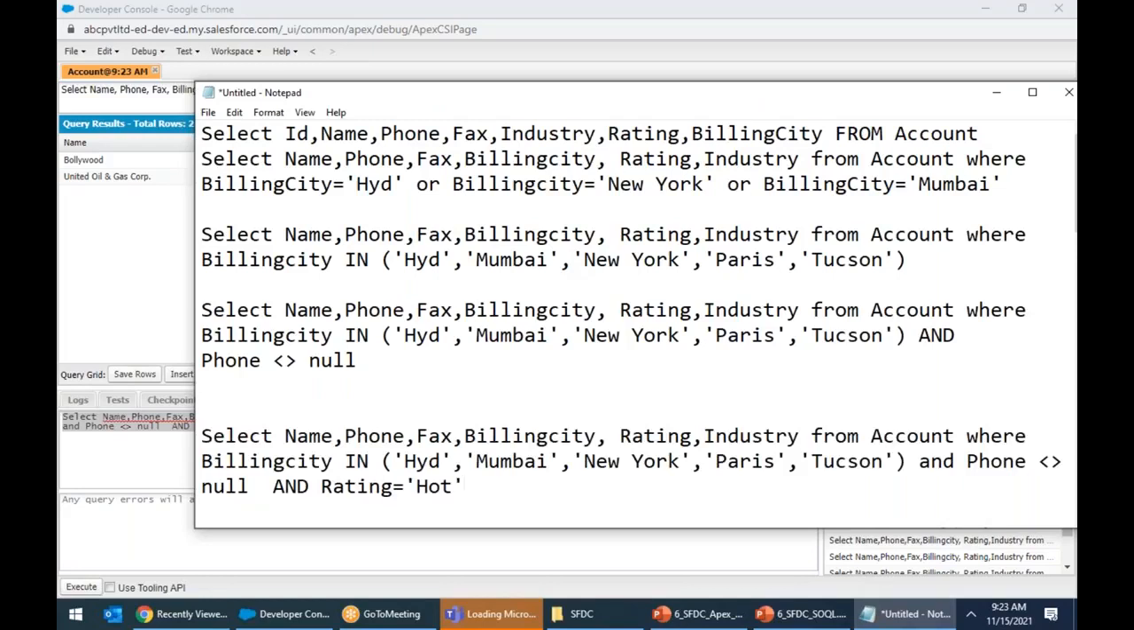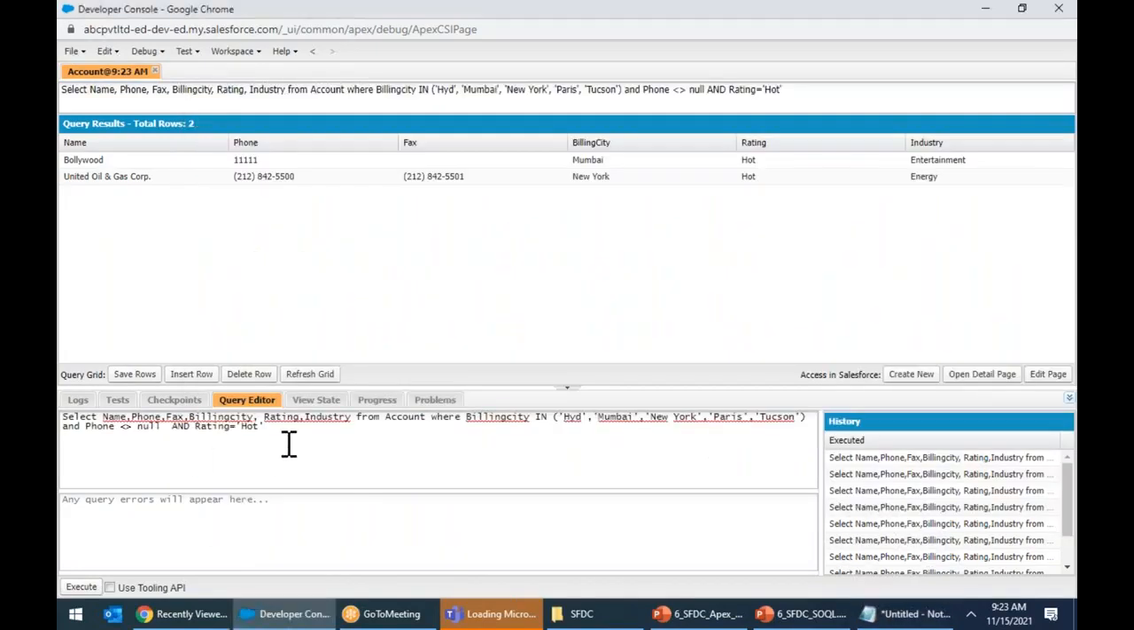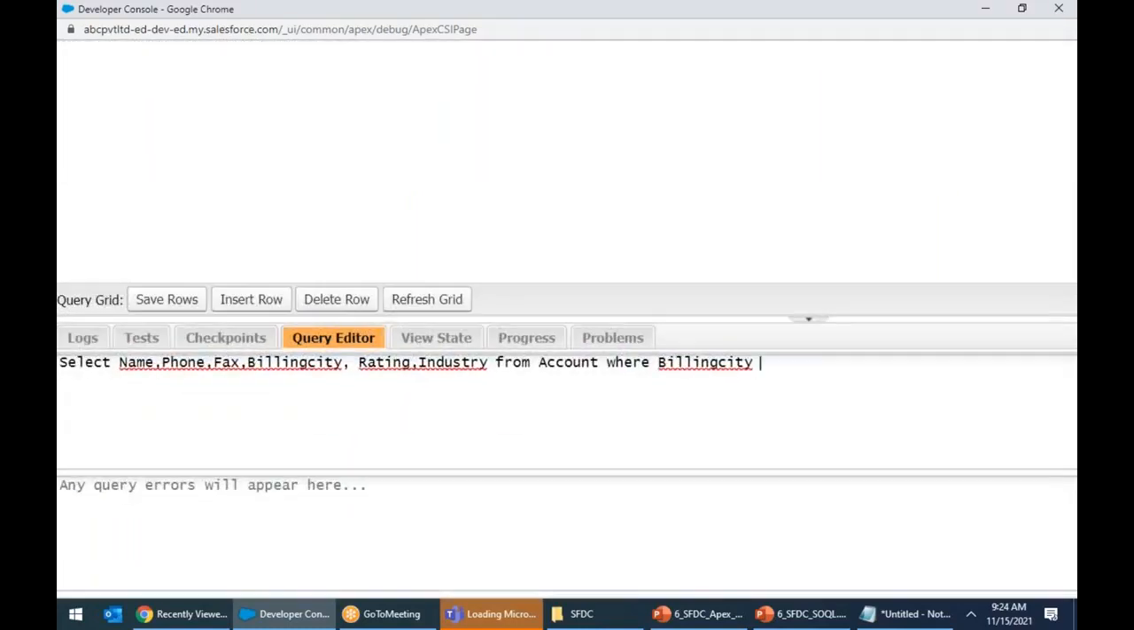Now, this is one thing. Once again, from account where billing city like. What is like? Like is nothing but percentage A.